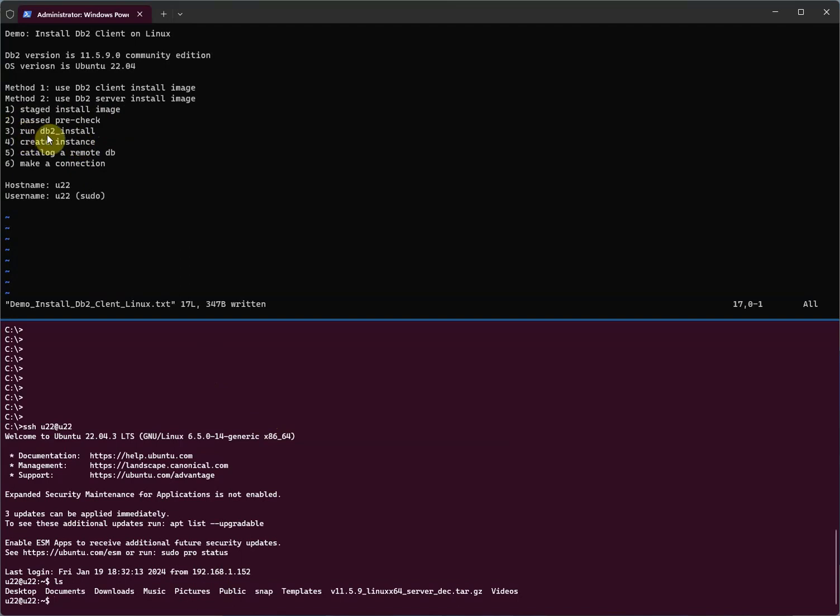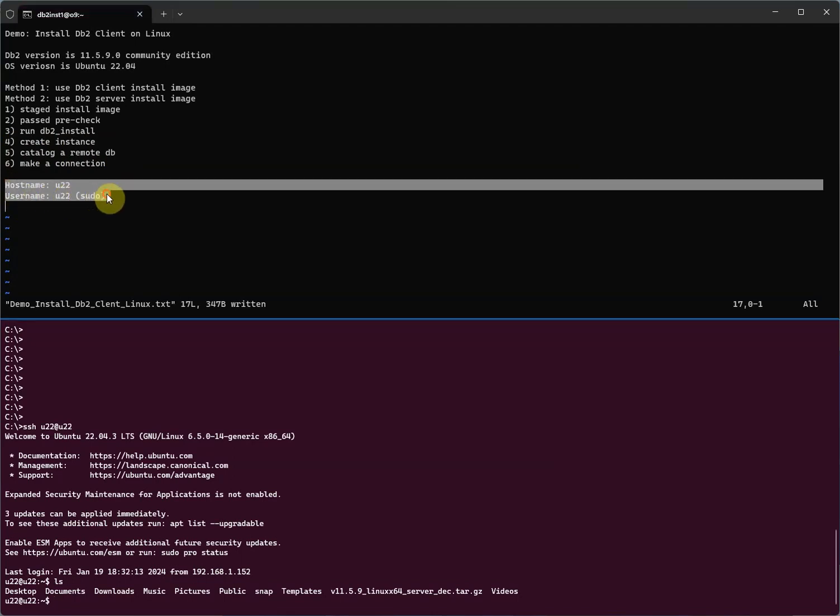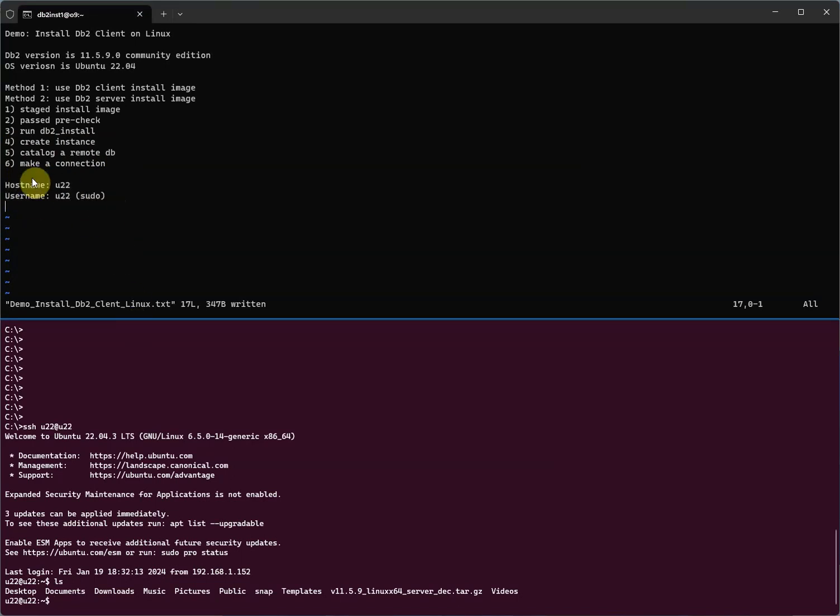After that, we're going to run the Db2 install, pick the client option, and then we will create an instance. The Db2 instance for the client is different from the server. You cannot start this instance because it is just some client libraries. After that, we're going to demo cataloging a remote database and making a connection. Here's the system, the host name and username we just demoed, and we're going to use this for the demo.